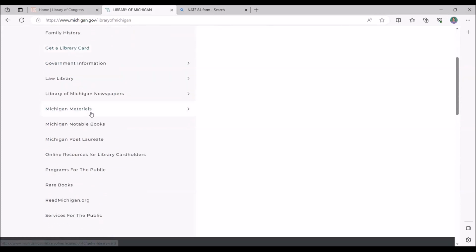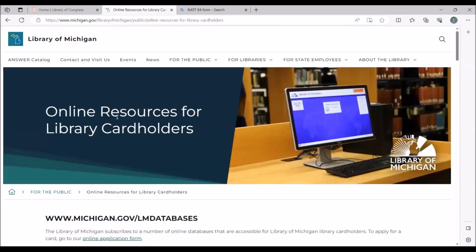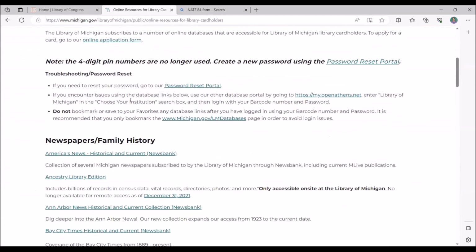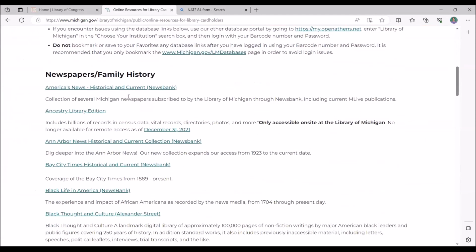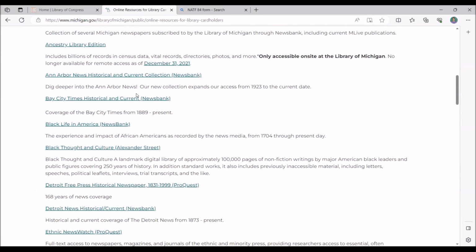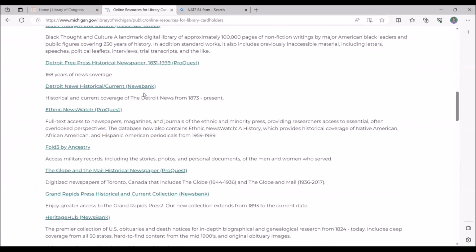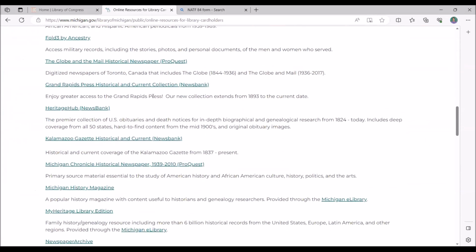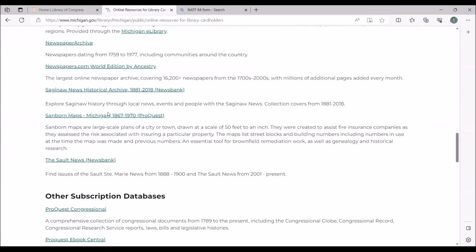So if I scroll down a little bit more to online resources for library card holders, I click on that. It's going to give a big list of the different resources that we have. I'm just going to keep scrolling down because it's an alphabetical list. Our newspapers are here: Detroit Free Press, Fold3, Heritage Hub, keep going, Sanborn Maps. And click on that.